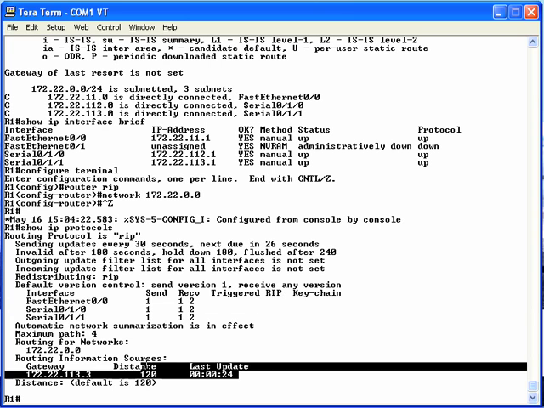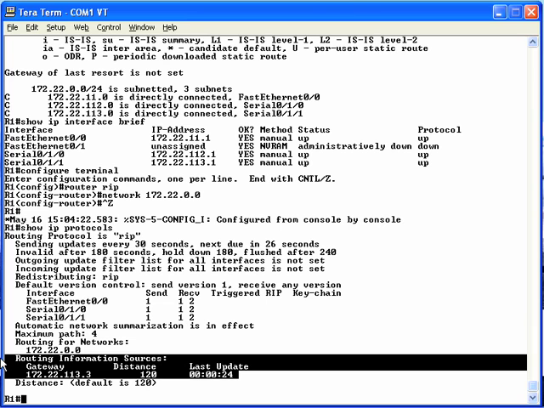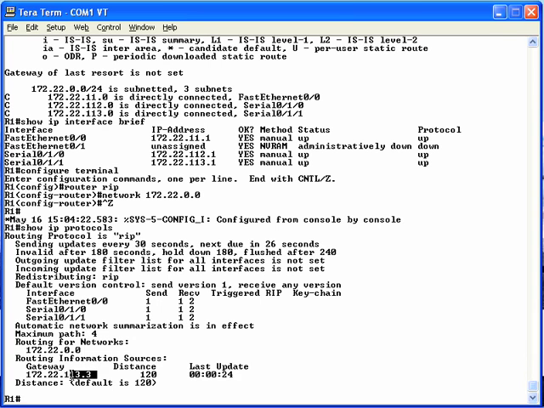Now if you look a little further down, we see routing information sources listed, and we see a gateway IP address. That IP address that ends in 113.3 is indeed router 3, and that says that we're receiving RIP updates from router 3, and it shows how long ago that we last received an update from router 3. So from this command, we can tell that RIP on router 1 is learning routing information from RIP on router 3.